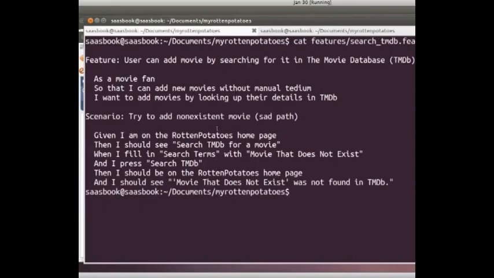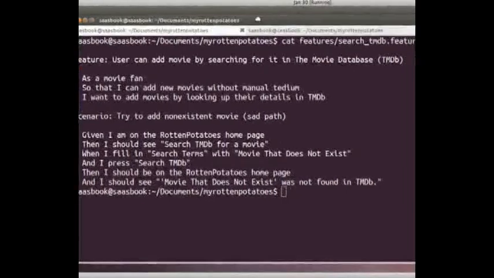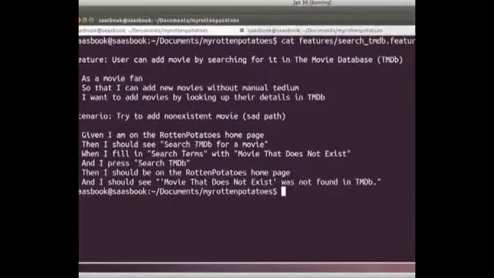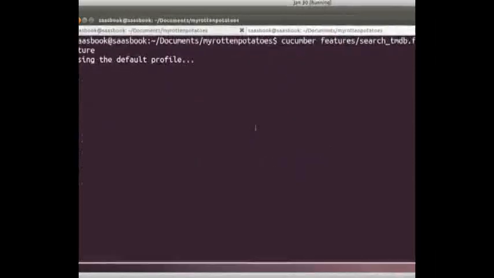Let's look at the scenario here, and the first step should pass since it says it's on the Rotten Potatoes homepage. That shouldn't be any kind of problem. But the second step should not work because it's trying to search TMDB and we haven't set up the view to be able to do that. Let's see what happens here.